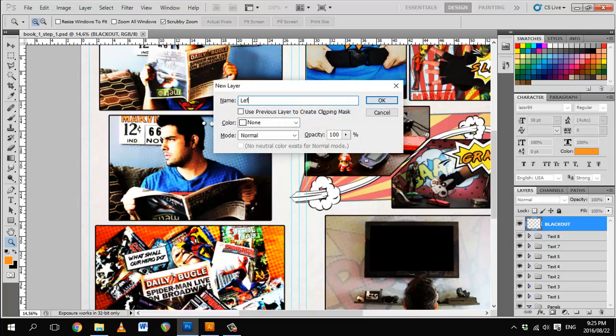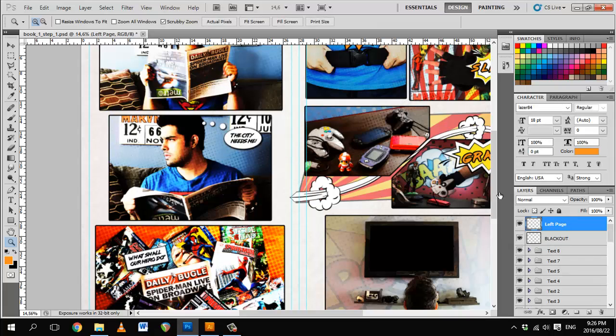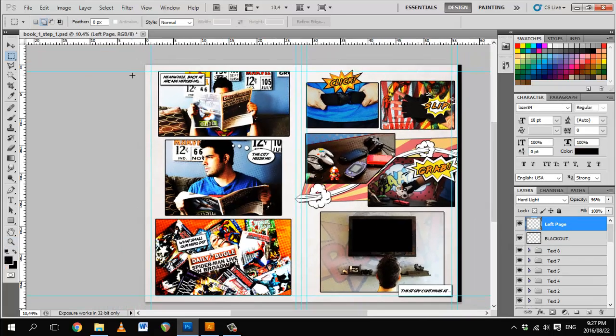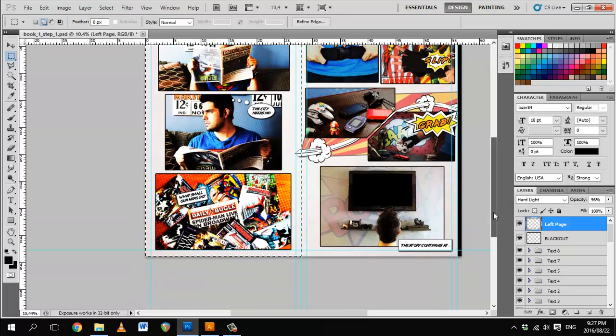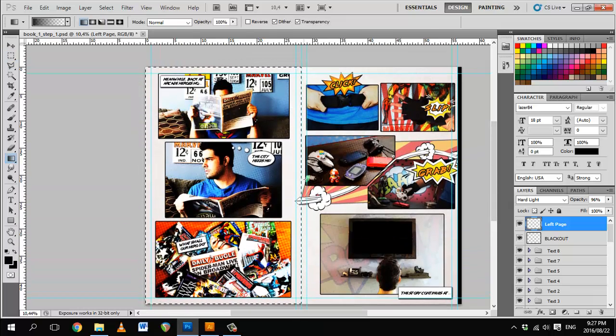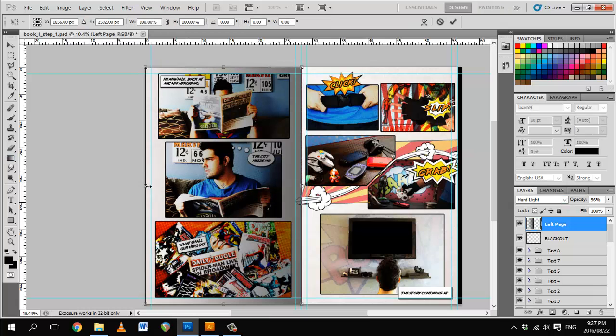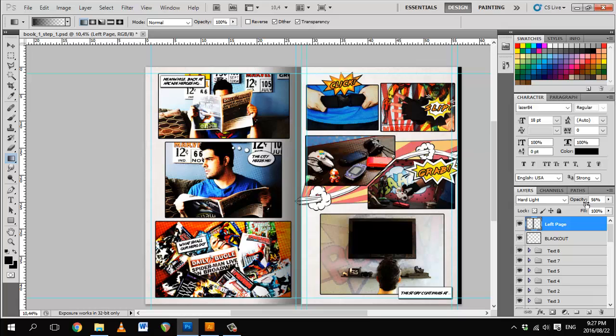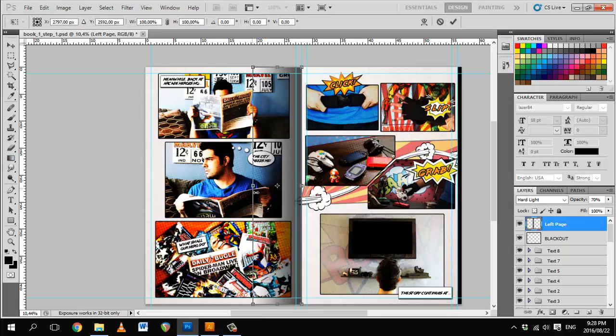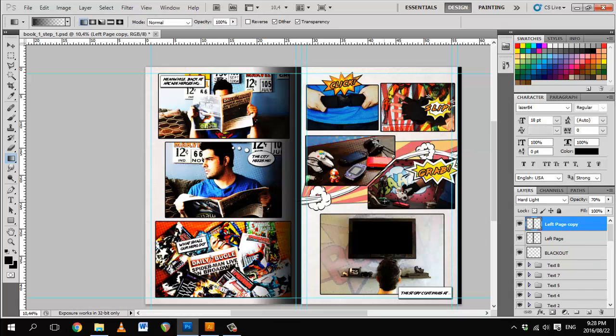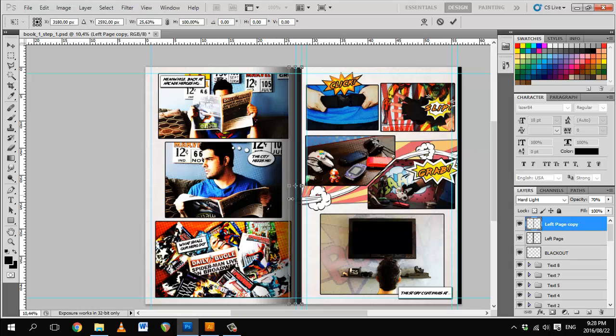Now create a new layer and call it Left Page. Draw a selection around the left side to the guideline. Use the gradient tool and drag a selection across. Press Ctrl T to free transform and bring it in towards the center. Drop the opacity a little. Now duplicate the layer by pressing Ctrl J and bring it in even more. Do this one more time.